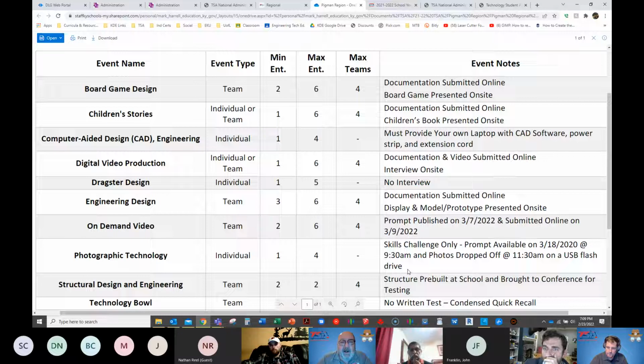For instance, for board game design, the documentation is submitted online: the portfolio is going to be presented rather than printed out and put in a clear front portfolio. It's going to be turned in online, and Mark provides the link to where it's submitted in a multi-page PDF. Then it says the board game will be presented on site. So they will actually bring the game and the pieces and so forth in the box that they're required to have, and place it and present that at the regional conference.